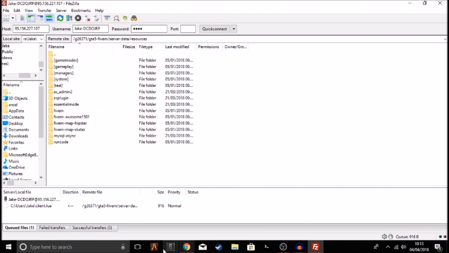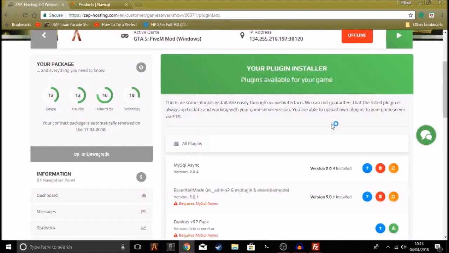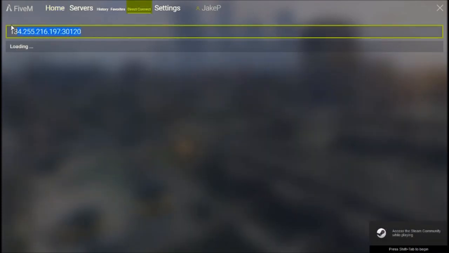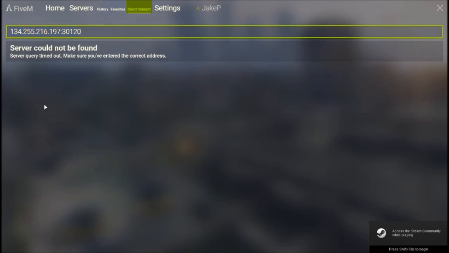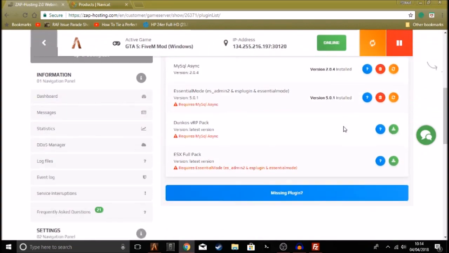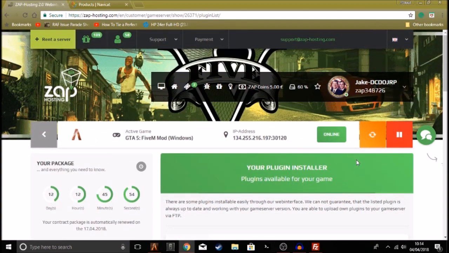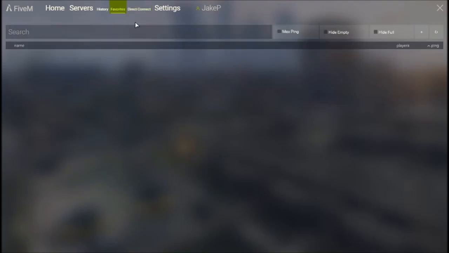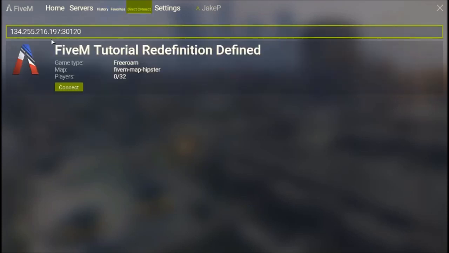If you want to test this, go to FiveM. Make sure to start up your server first. Click the big play button. Now you want to click Direct Connect. Input your server IP. Although mine's not currently up, we're just waiting for it to pop up. Alright, okay, perfect. If we just go to favorites, then go to Direct Connect. See, it's got the nice FiveM logo, FiveM tutorial redefinition defined. Click Connect.